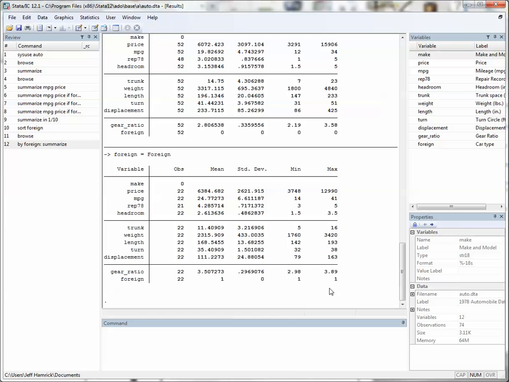Are we missing lots of variable values from any of the cases in the data set, and so on and so forth. So that's the summarize command in Stata.